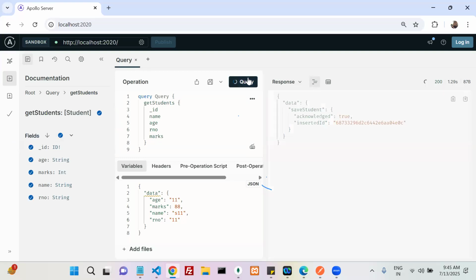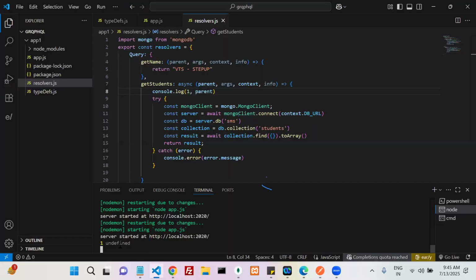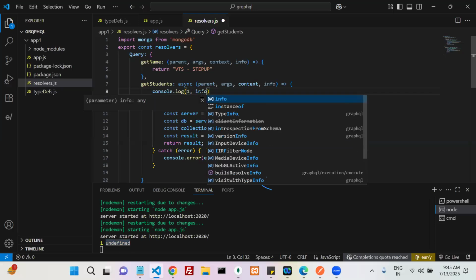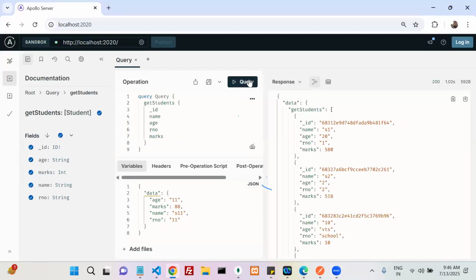Now if you click on this one, you can get all the students. Now if you see the parent, what is the parent? Undefined. Why undefined? We'll see. What about info? Info gives some metadata. Metadata is nothing but some more information about your query. Other than that, nothing. It gives some more information about your query or mutation.